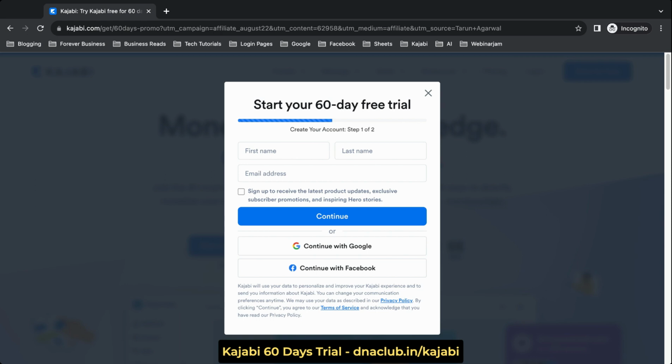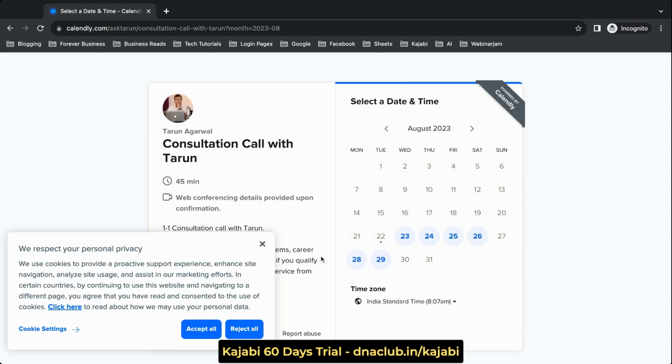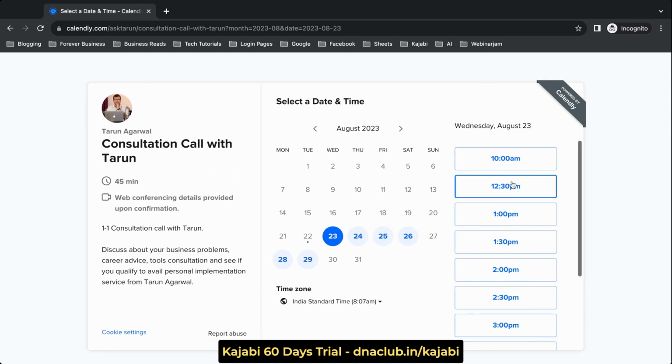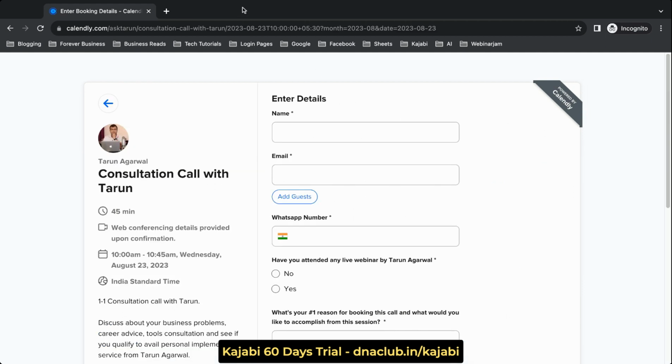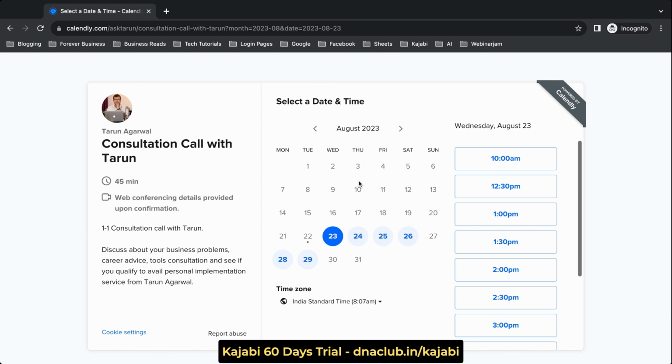As an extra bonus, I'm going to give you an extra bonus. If you take the Kajabi 60 days trial using my link, I'm going to give you access to my personal consultation call. You can book a personal consultation call with me. Once you take the trial, you will automatically receive an email from my side where you can choose a time slot. Through this one-to-one meeting, I can help you set up the Kajabi tool for your business. This consultation call is from my side, absolutely free, as a bonus for using my affiliate link.